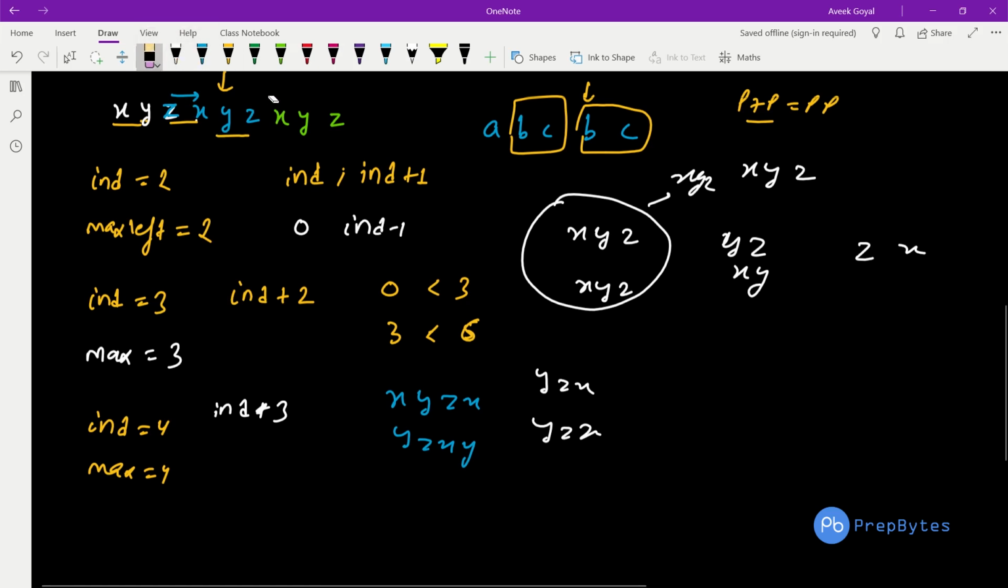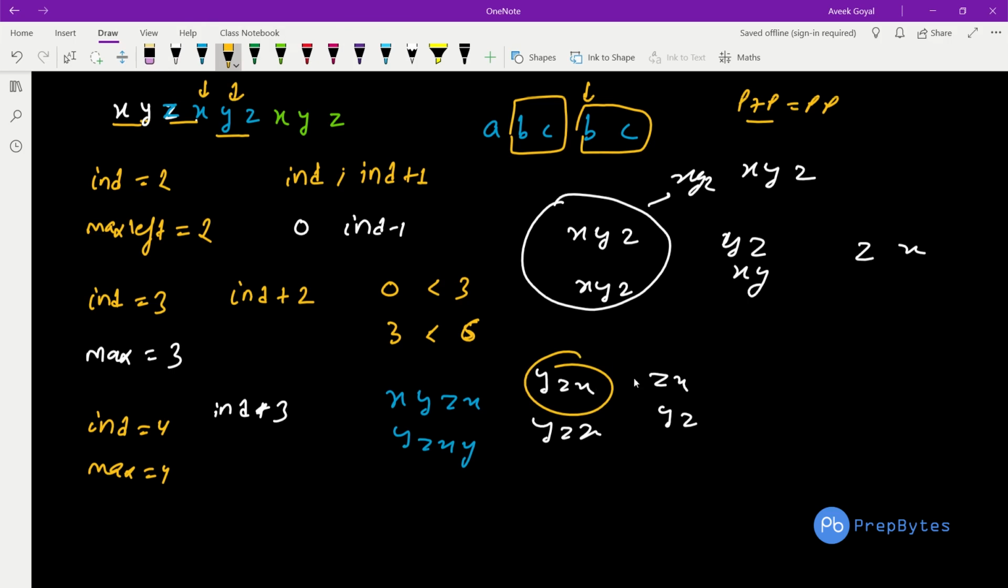Sorry, we have to move in this manner. It is zx, and here it is yz, so they are not equal. And then it is x and y, obviously they are not equal, so only yzx. So in this manner we can form the substrings.